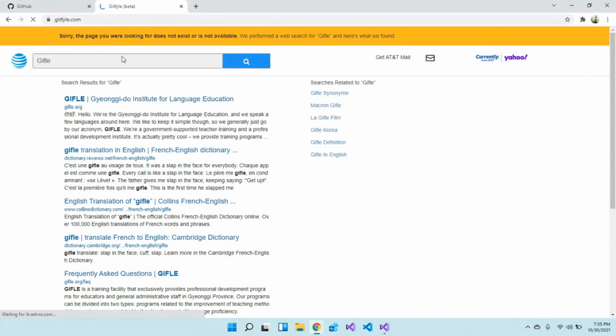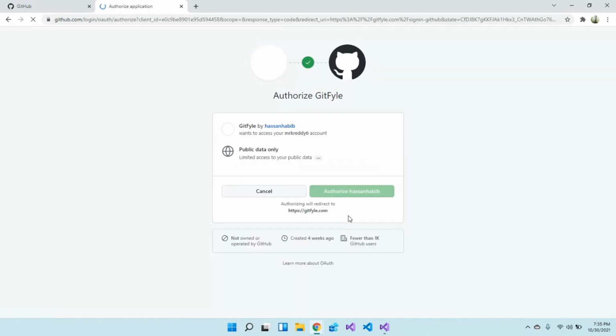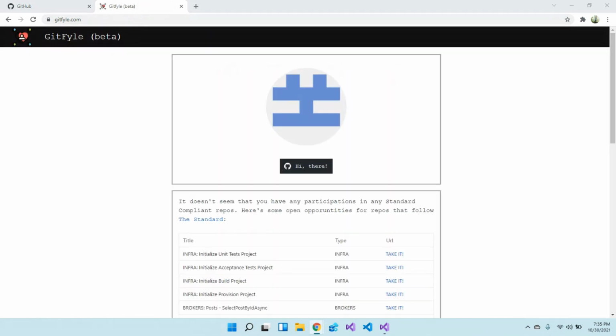So it's going to this website, and now it's asking you to log in with your GitHub. So go ahead and log in with your GitHub. You're already logged in. You're just going to say authorize. It's only looking at your public data, so it's not trying to sneak into your private information or any of that stuff. Now it's saying it doesn't seem that you have any participations.